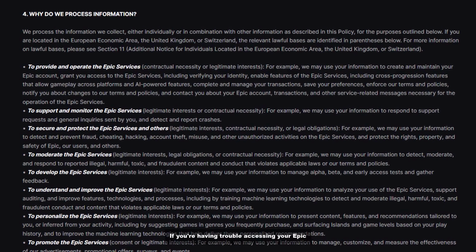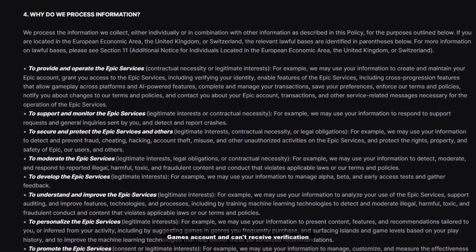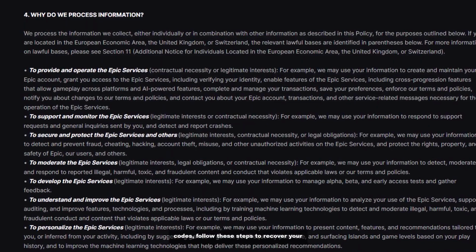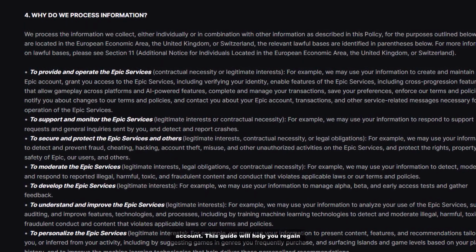If you're having trouble accessing your Epic Games account and can't receive verification codes, follow these steps to recover your account. This guide will help you regain access without needing those codes.